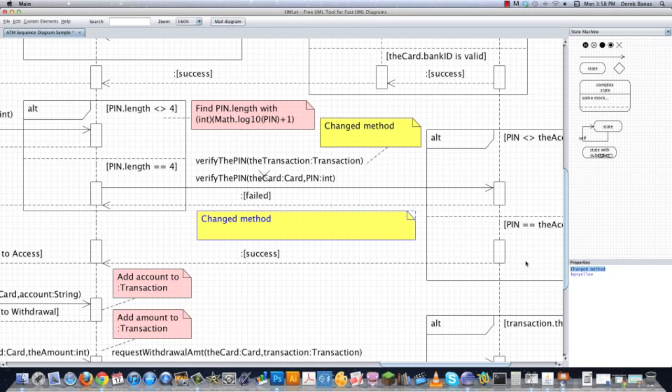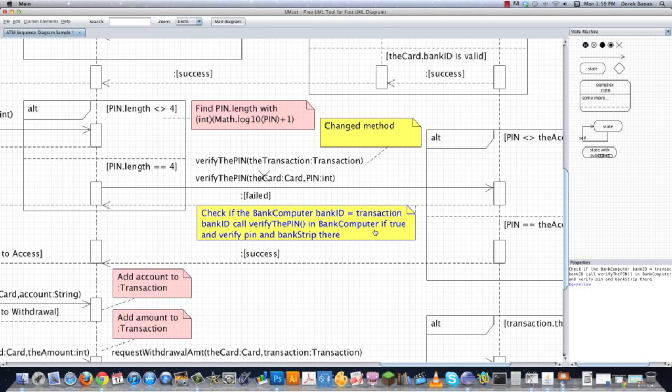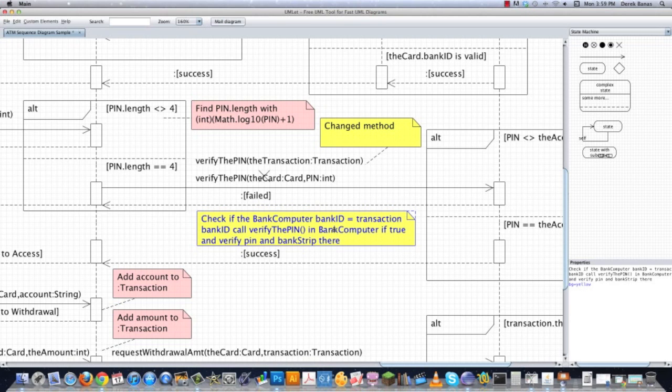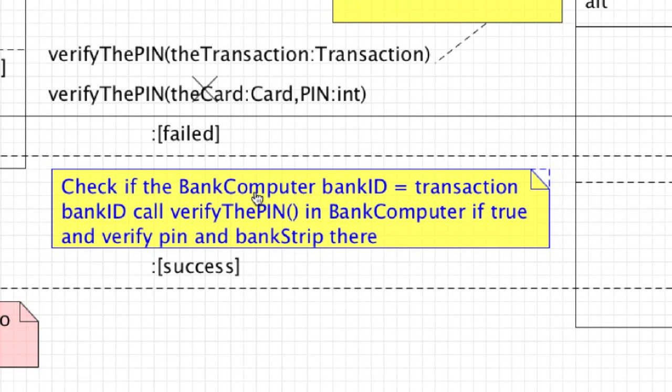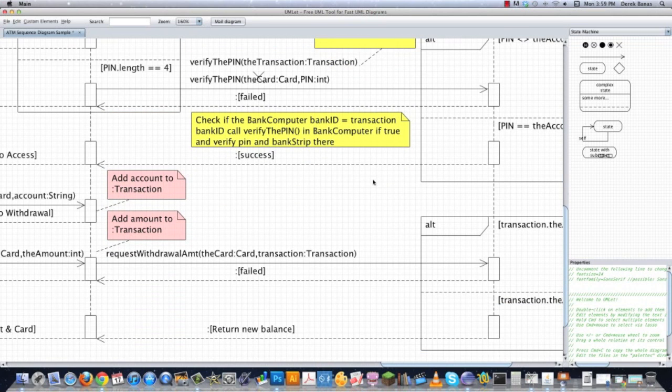So I'm going to do that. I'm going to say check if the BankComputer bank ID is equal to the transaction bank ID, and then call verify the PIN in BankComputer object if true, and verify PIN and the bank strip there. So I'm defining inside of here some changes that I want made. Basically what I'm saying is this is what I want BankNetwork to do before this information is passed over to the BankComputer. So I want to make sure that BankNetwork actually has a job to do and does its job well.